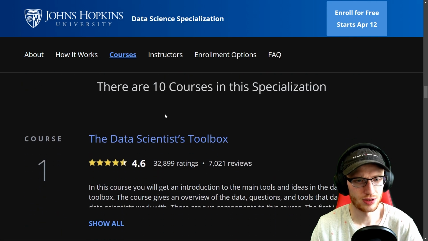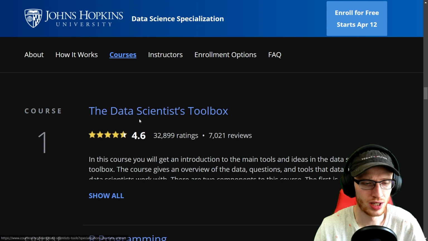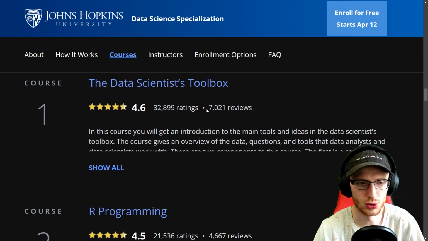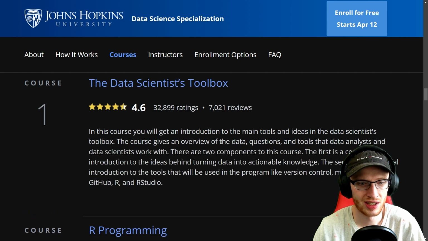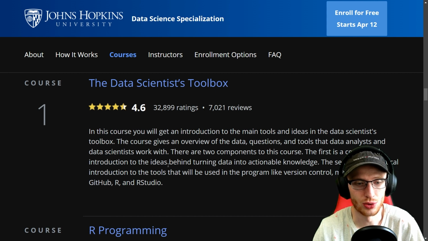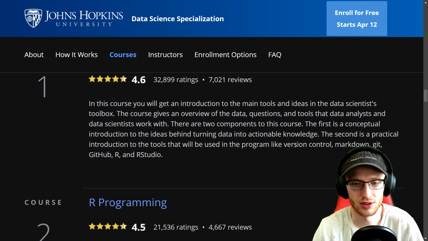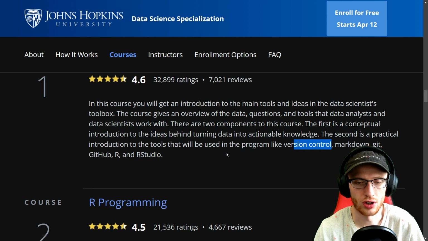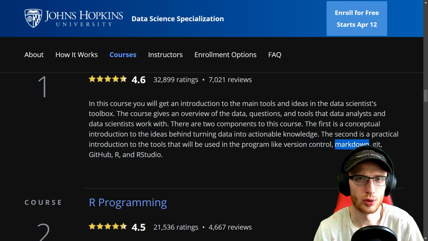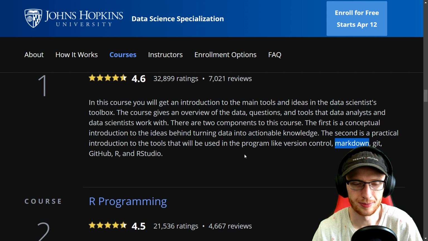Okay, so looking at the courses, there are 10 courses in the specialization. So number one, as usual, kind of a toolbox introduction-like thing. You'll get an introduction to the main tools and ideas. It gives you an overview of the data, questions, and tools that data analysts and scientists work with. There's two components. First is conceptual, so turning data into actionable knowledge. And the second is practical, so getting used to tools like version control in GitHub, Markdown, Git, R and RStudio. It's really a course in R, and then Markdown is kind of a way to publish that in RStudio.